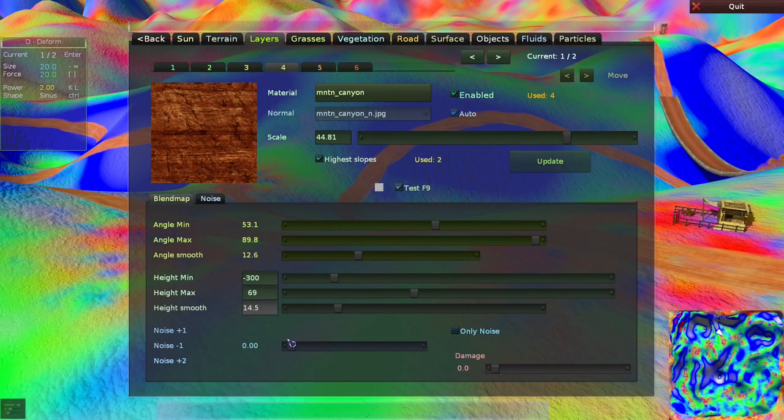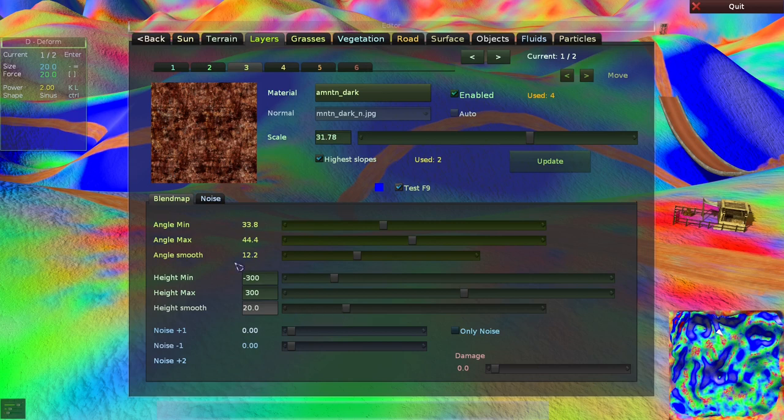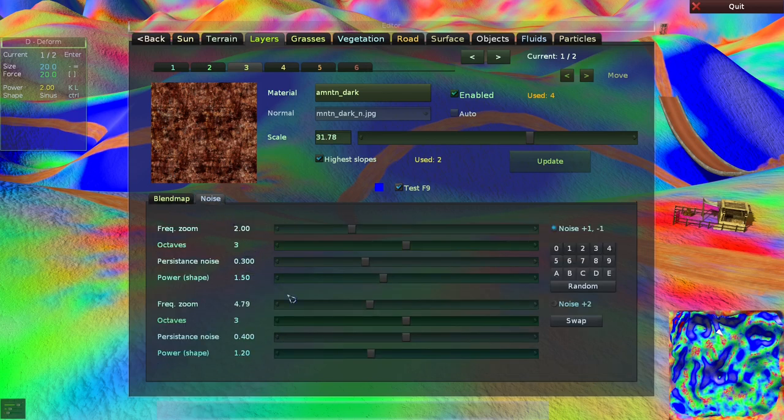The last layer can only blend to the previous layer, and it is using the previous layer noise parameters.